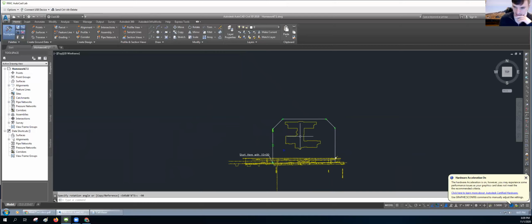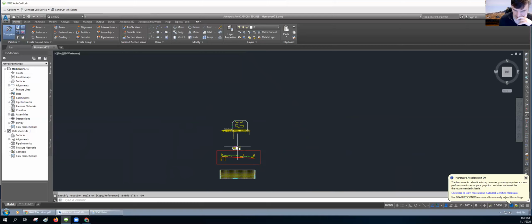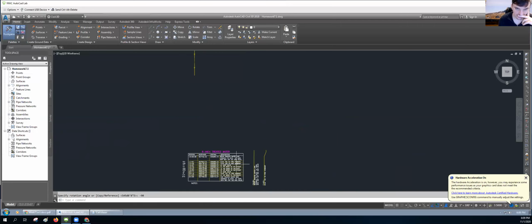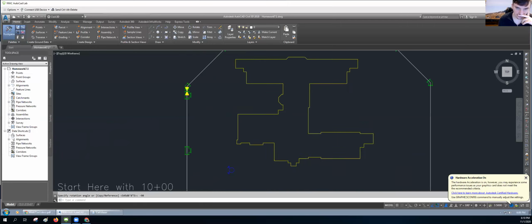All right. And we have a couple, I think we have a valve in there somewhere. Let me just double check. All right. So we got our T, valve, bend, gate valve. All right. So there should be a gate valve in between those two 45s and a T. Okay. So we got a gate valve.